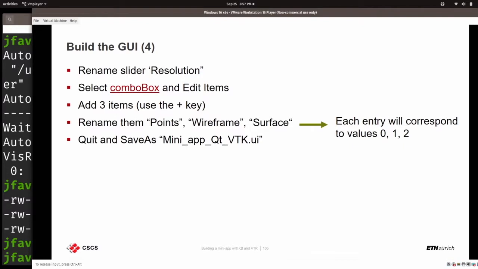I rename one slider to be the resolution. I select the combo box and I add 3 items: point, wireframe, surface. This is just like the ParaView interface, by the way. And this is where we have to be smart already. We add them in that particular order because the default value for the combo box starts at 0, then goes to 1, then to 2. And those are exactly the same values that VTK uses to set the representation type: points is 0, wireframe is 1, surface is 2.